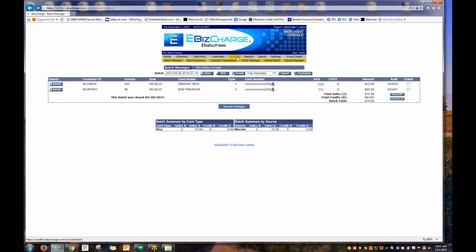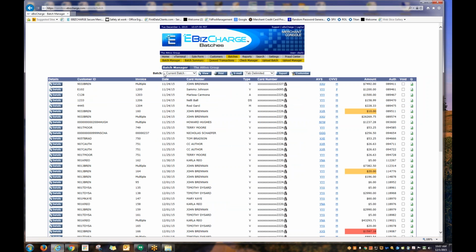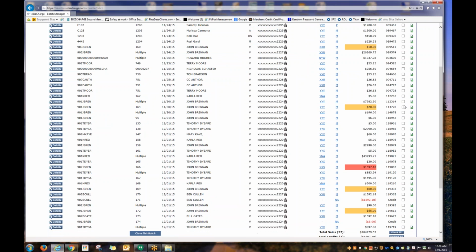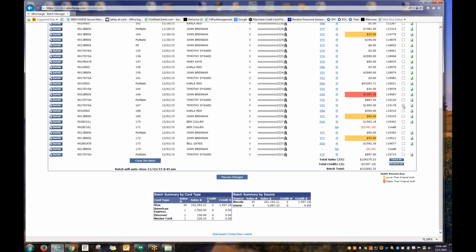Now I'm going to go back to our current batch by clicking on the Batches again. And when we do that, it'll show you that now we're looking at the current batch. Now, if for any reason you do need to void something out, if you'll notice here, this very last column says void. Okay, so anything that was ran today, if for any reason you had to void out that charge, you can come in here and simply check mark the box next to the transaction, click Process Changes.